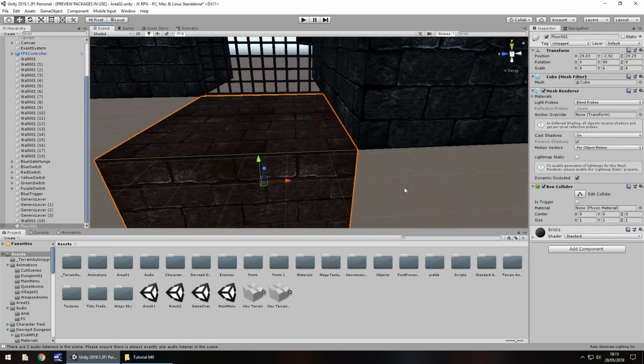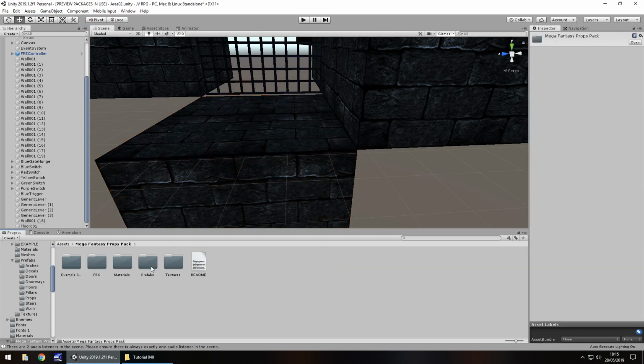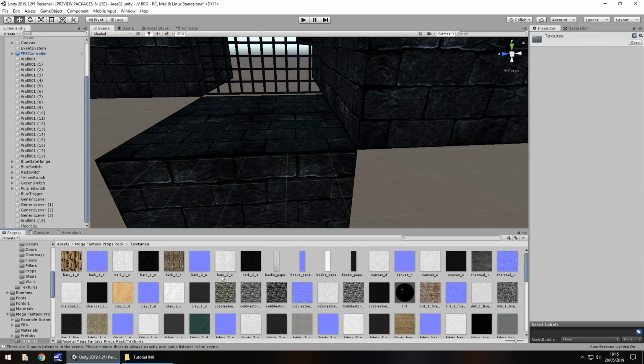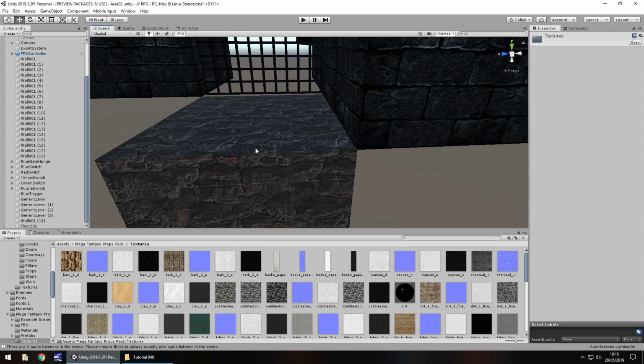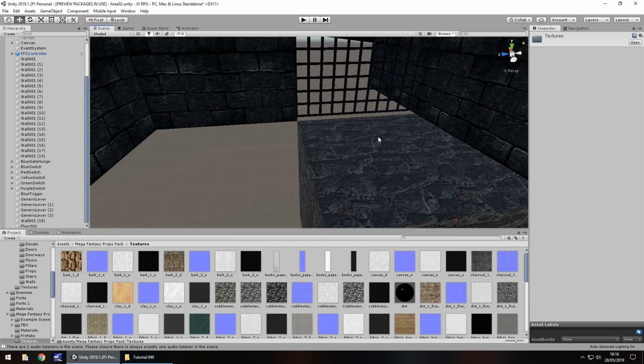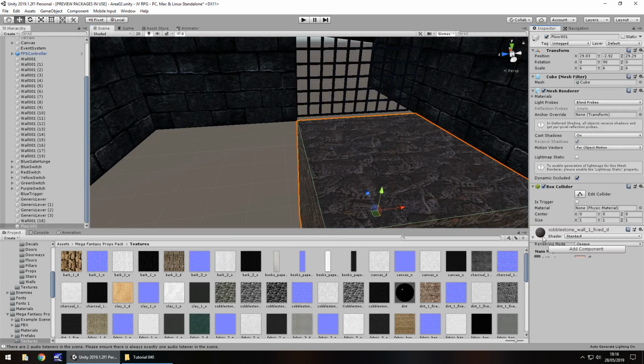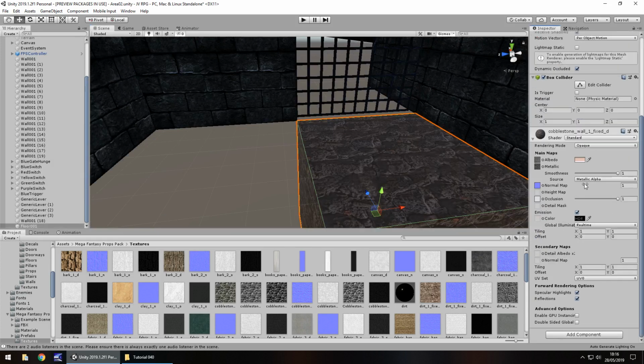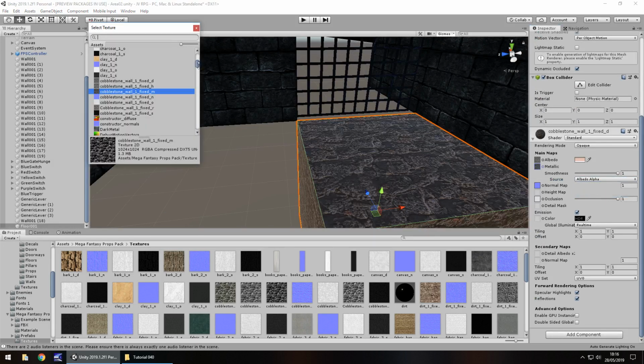If you followed the entire series just as I have, you will have this mega fantasy props pack. In here we have textures, and a couple of different textures that we could probably use. So we're going to attach this cobblestone texture to that game object, and we can see already just how cool that looks. Now I'm going to modify it a little bit further. I'm going to change it to albedo alpha, and I'm going to remove the metallic just for now, just to see how it looks.